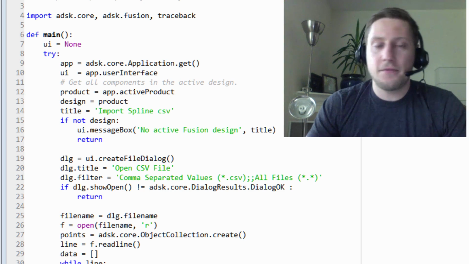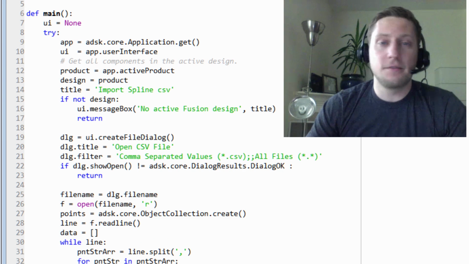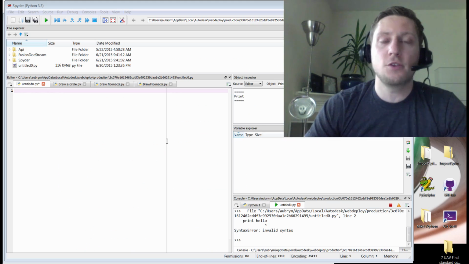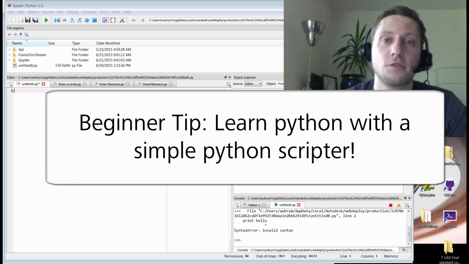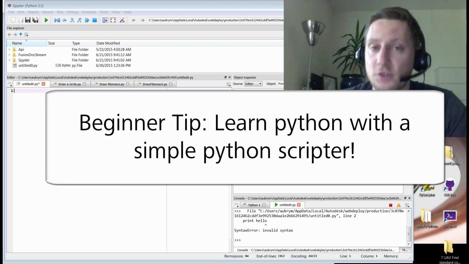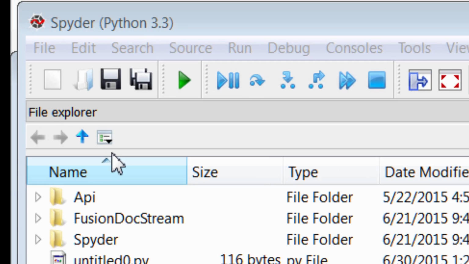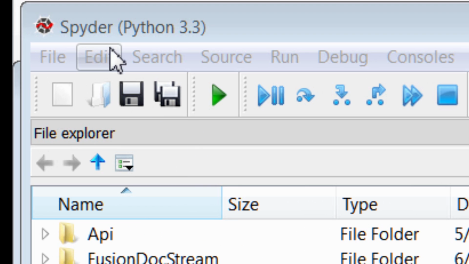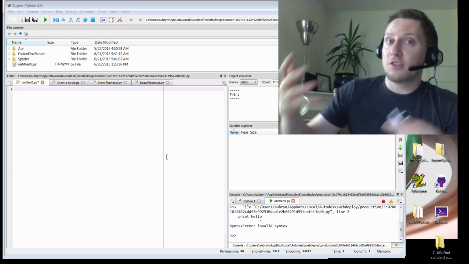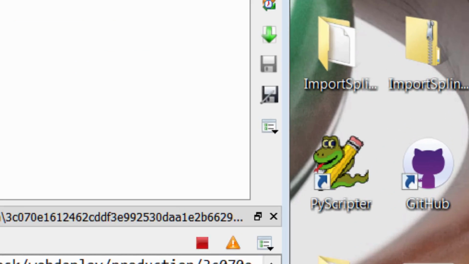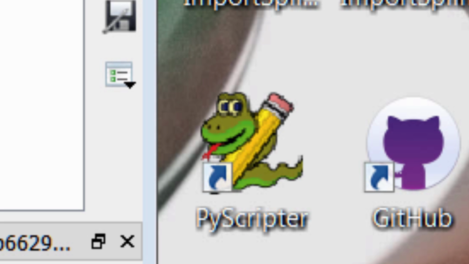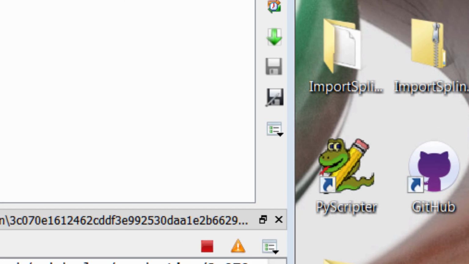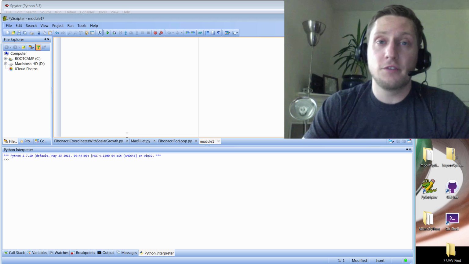The first tip I have for you if you're just starting off in Python and Fusion for the first time is don't feel like you have to use only Fusion 360's IDE environment to do your coding. What Fusion uses is an open developer environment called Spyder. It runs on Python 3.3. And what I actually found as I was just learning Python for the first time was that using this little PyScripter was easier for me to get used to doing stuff in Python.